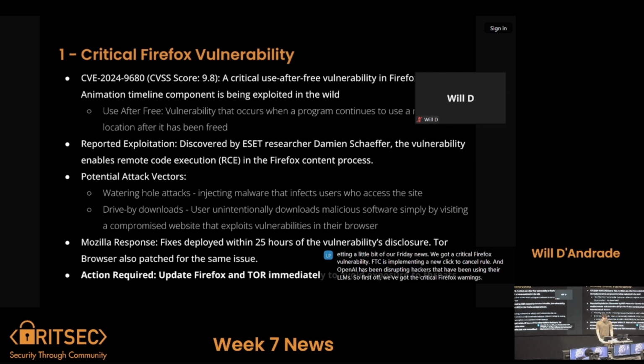This is a CVSS score of 9.8. It's a critical use after free vulnerability in Firefox and therefore Tor's animation timeline component. And this is actually being exploited in the wild. If you don't know, use after free is a vulnerability that occurs when a program continues to use a memory location after it's been freed. You're going to hear a little bit about memory location today with Daniel in his Malloc presentation.